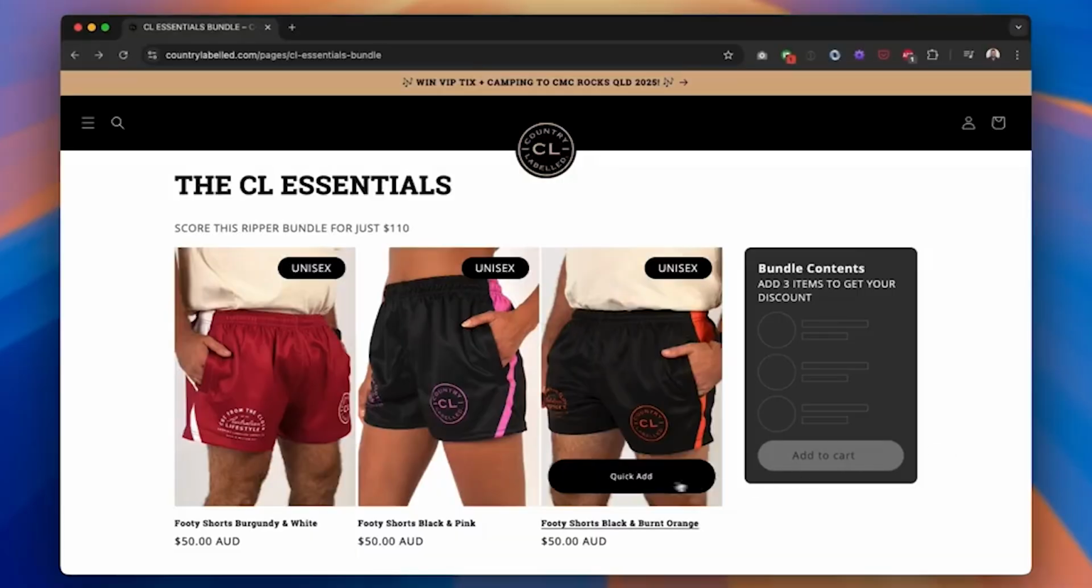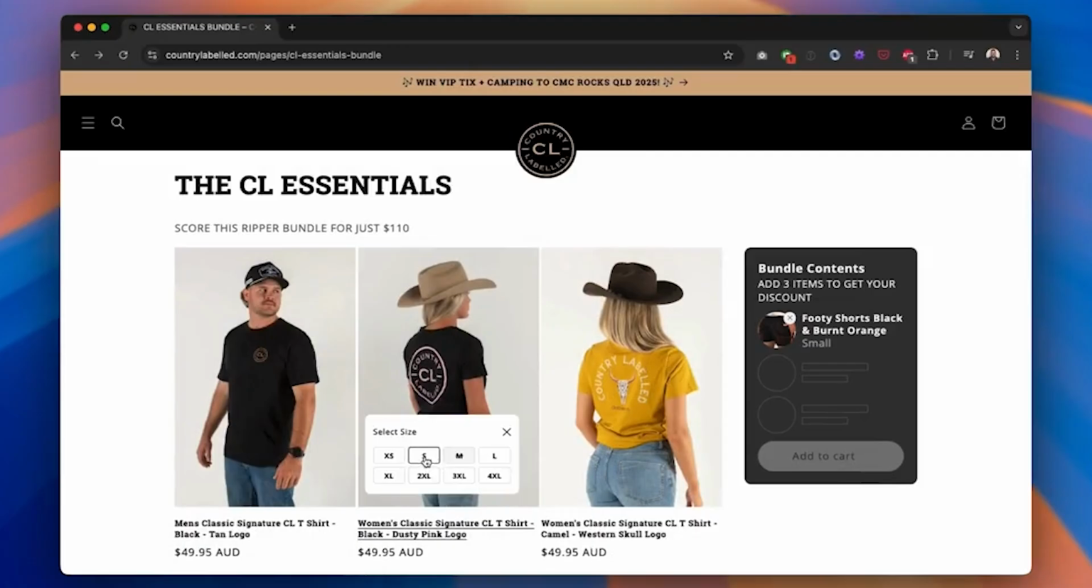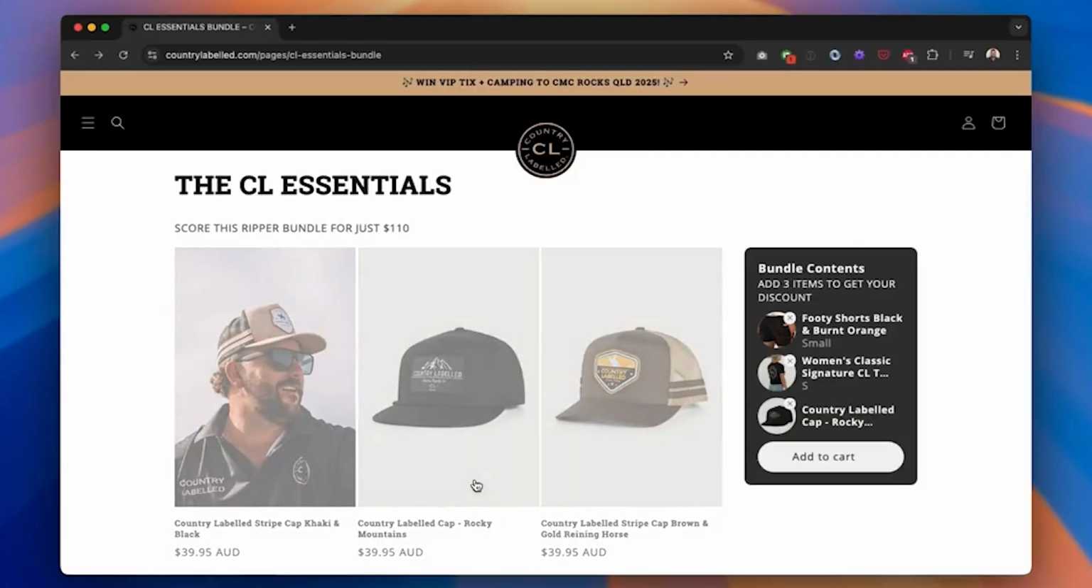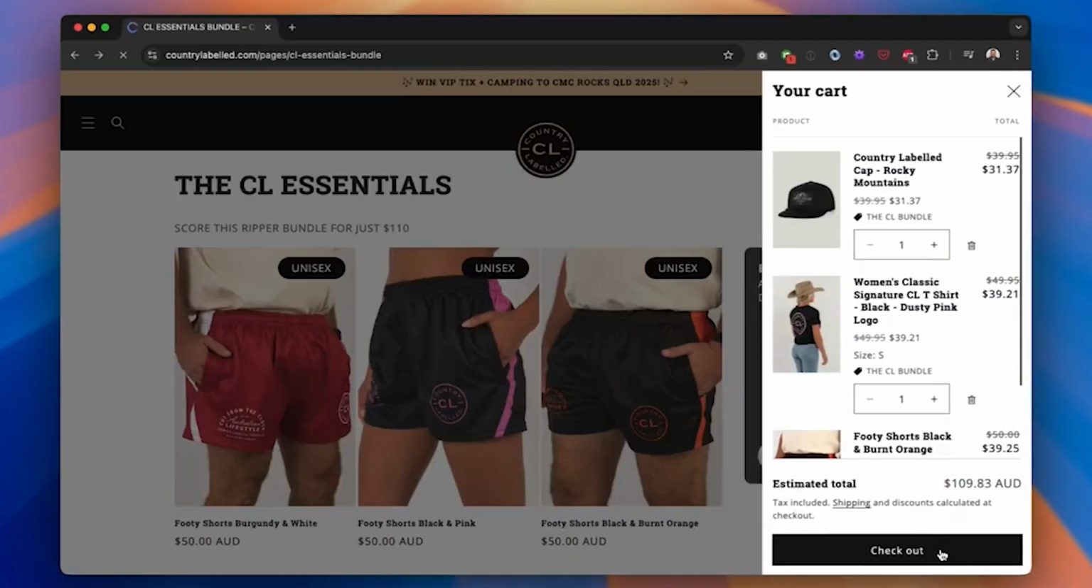Let's contrast that with this example that I built for a client, country labeled. If you look closely, you can see that the customer gets a cap, shirt, and shorts, but they get to choose whatever product they like within each category of product, and they get a third level of customization at the variant level to choose their size.